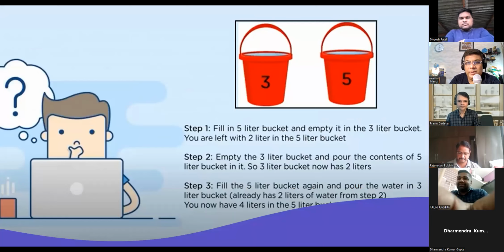Step number two is to empty the 3 liter bucket and pour the remaining of the 5 liter bucket into it, so that the 3 liter now has 2 liters. And then again you fill the entire 5 liter. Then you have only 1 liter capacity available in the 3 liter. You pour that, so that the 3 liter is full now, and the 5 liter bucket is left with 4 liters. So that articulation you need to do.